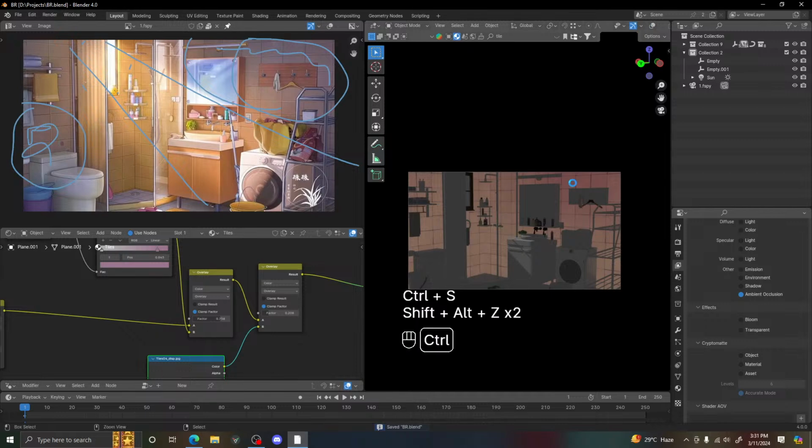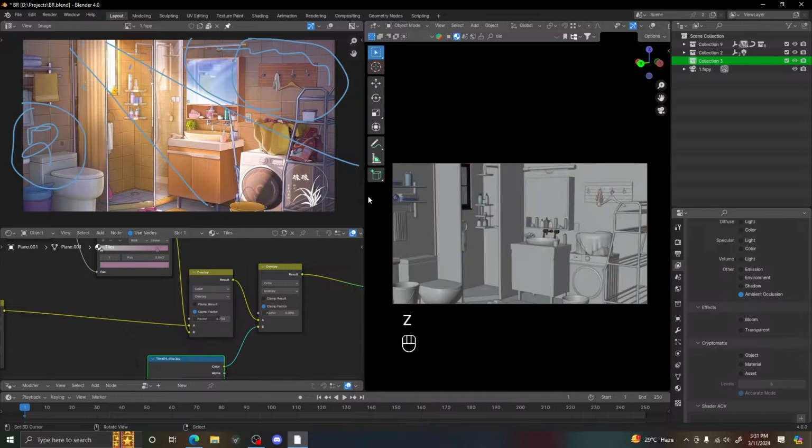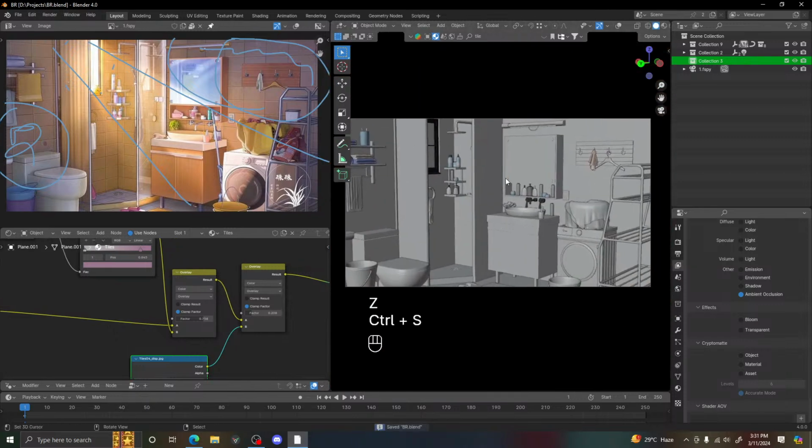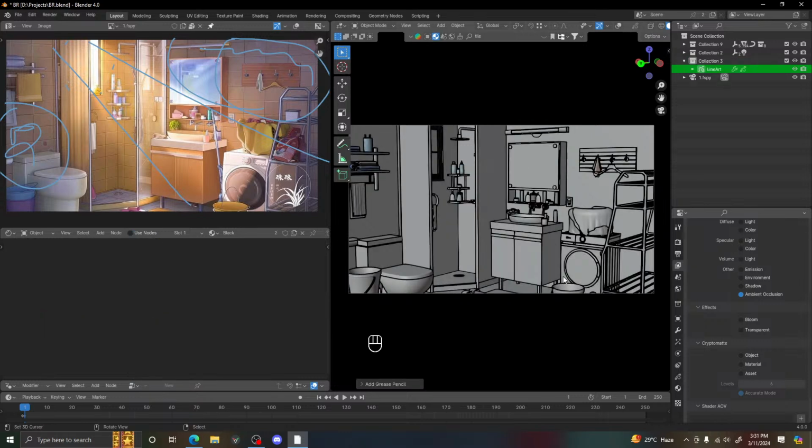And I think we should add some outlines at this point. Let's hope our scene won't crash. It's not that much of a high poly, but I don't want it to crash. Let's see the scene line art. Yeah, it didn't crash.